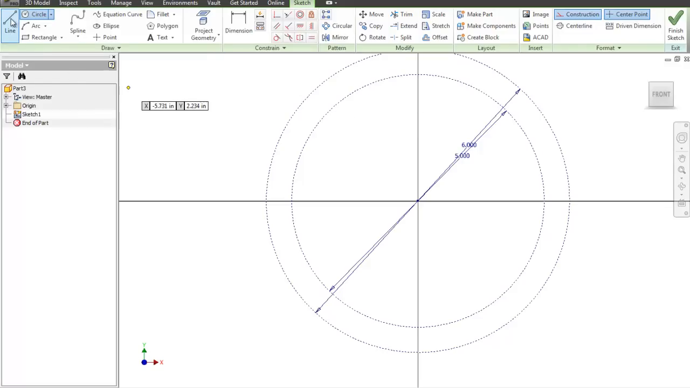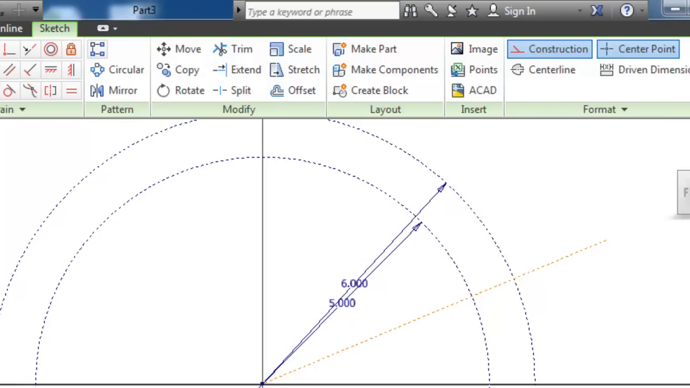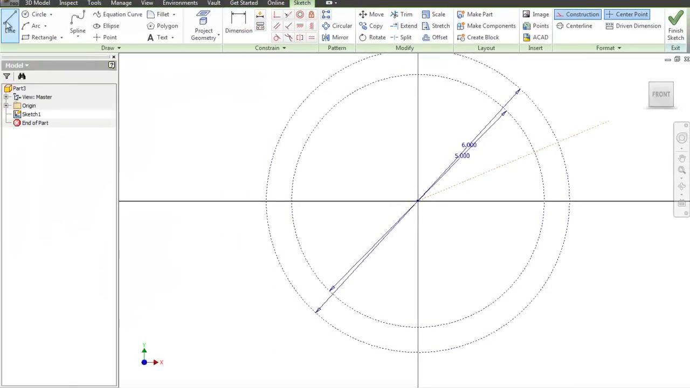Another thing I want to do is go ahead and draw a line from the center, and I'm just going to draw it somewhere out here in space. Remember, this is still a construction line. And what I want to do is go ahead and dimension that line with respect to the origin. Okay, it's not letting me do that. So let me go ahead and draw another line that's horizontal. Now I can do dimension from this line to this line and make that 20 degrees.